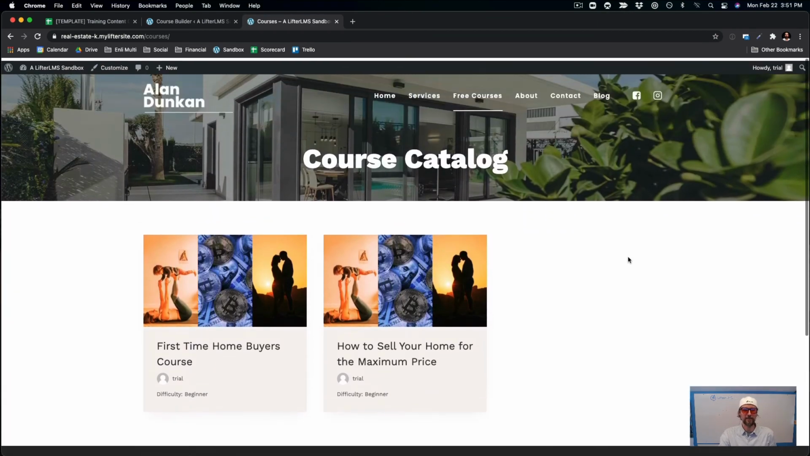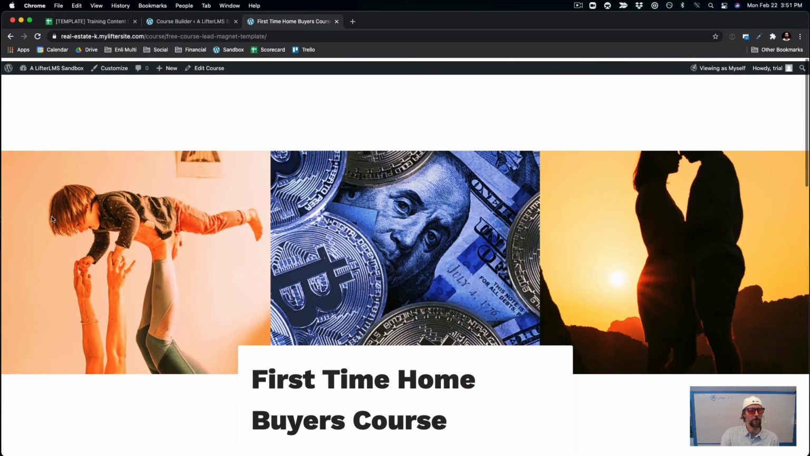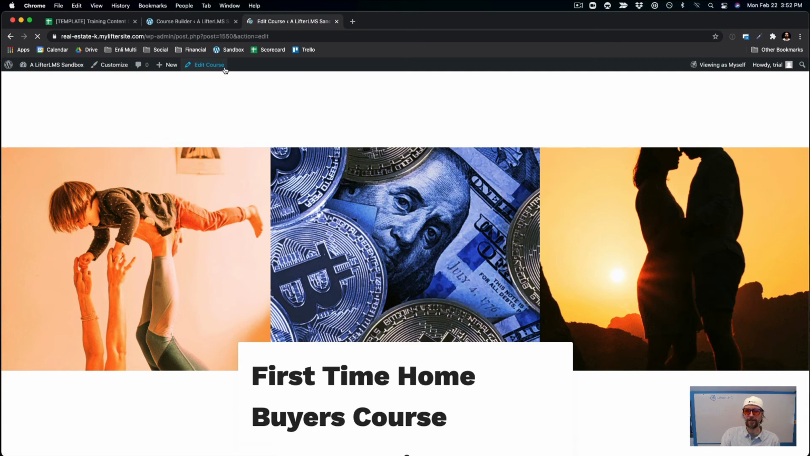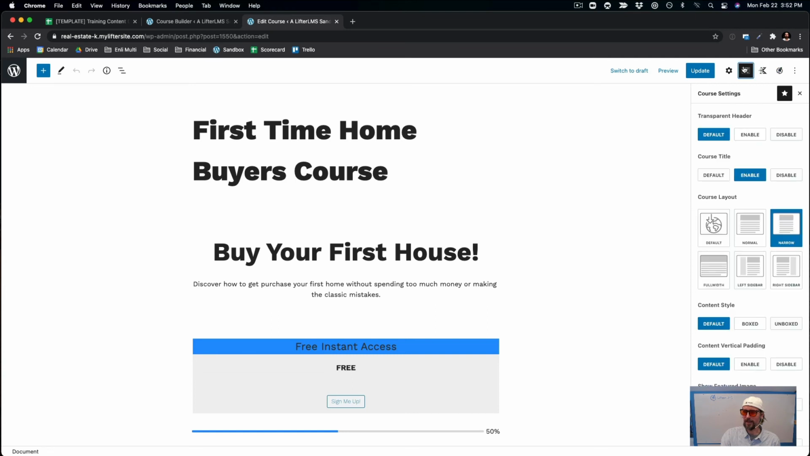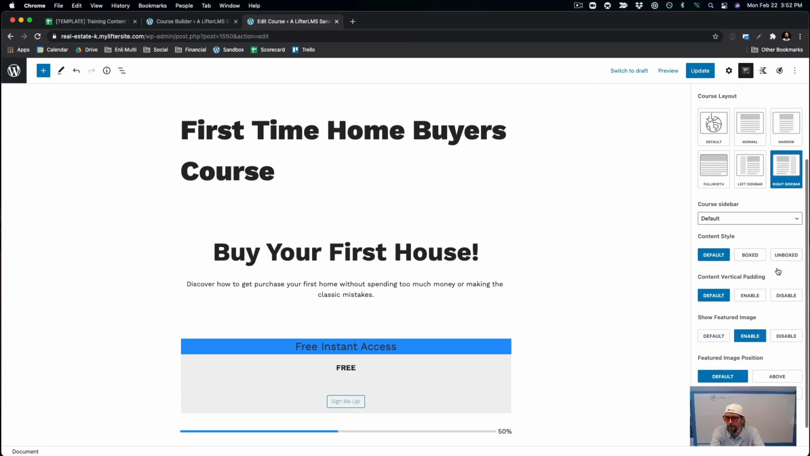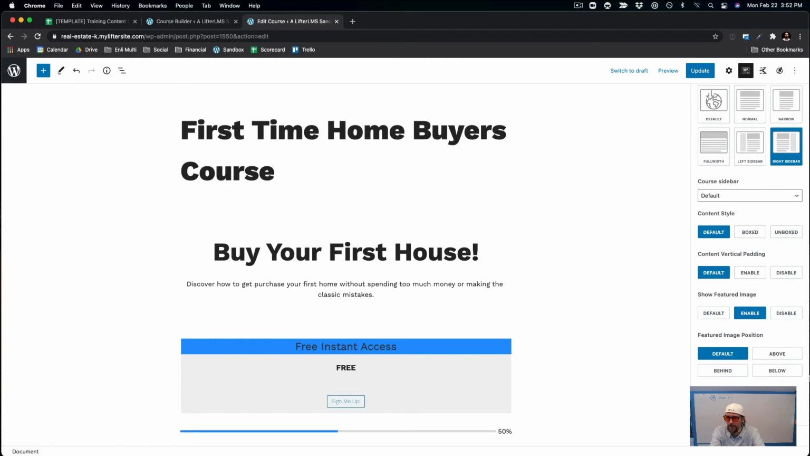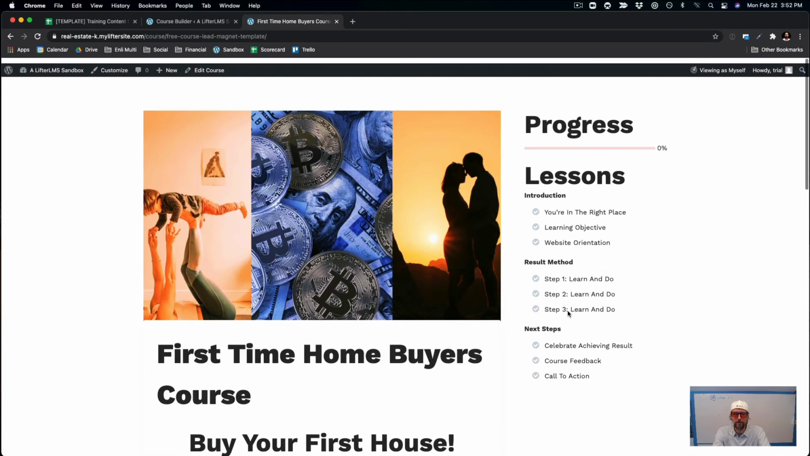So we've got our course catalog, we've got our first time homebuyers course, and let's see if we can just edit this up a little bit. So I'm going to click on the Cadence options right here. We'll do the right sidebar, and we're going to display the header in this case. Let me see if that updated it. So when I click view course, you can see now we've just got a little different layout. It's a little bit more usable.